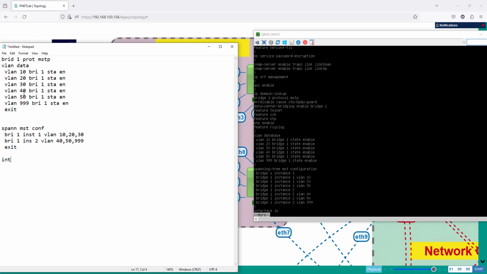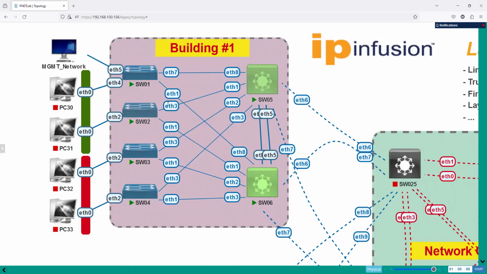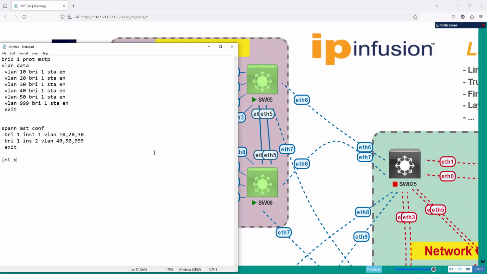Next is going to be interface configuration. What are the interfaces that we have here? Ethernet 1 and 3 on all of these switches. So I'm going to say interface ETH1, switch port, bridge group 1, switch port mode trunk, and bridge 1 instance 1 and bridge 1 instance 2. The same thing is going to happen for Ethernet 3. And all of them should be done.